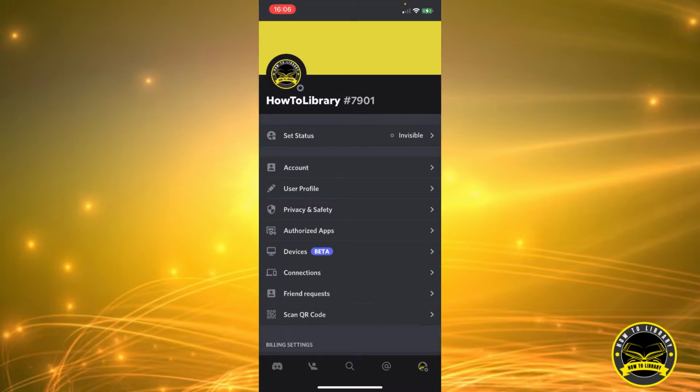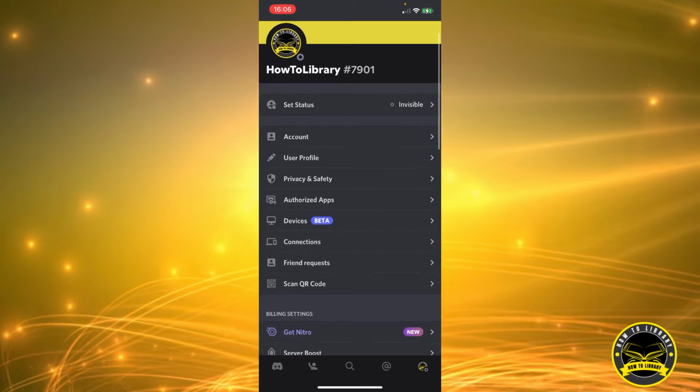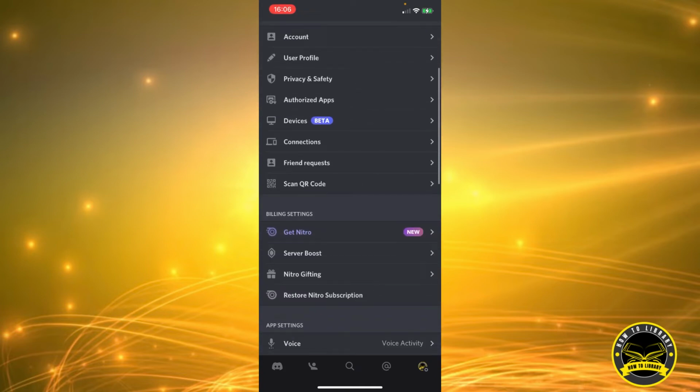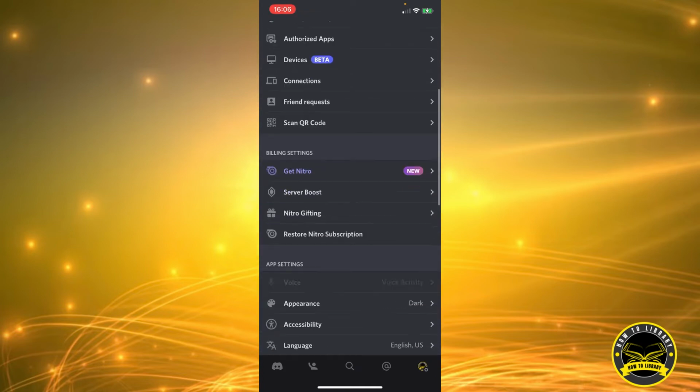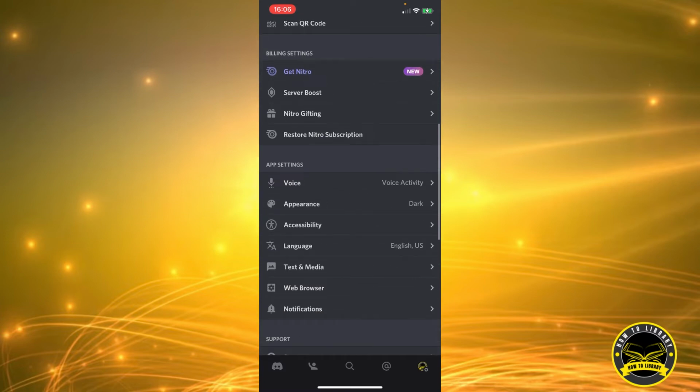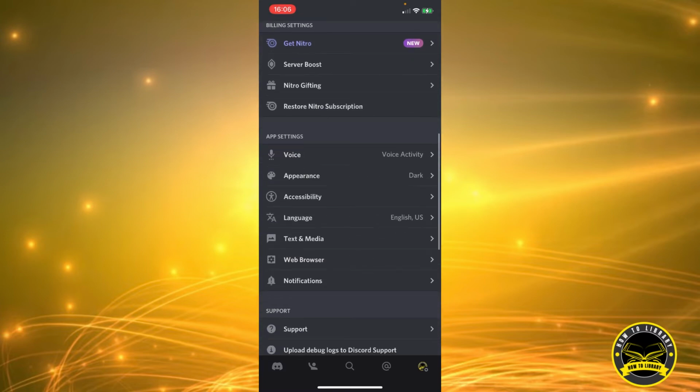So we have a couple of options here. Set status, account, user profile, etc. All we need to do is scroll a bit down and we get to app settings. And once we get to app settings, the first thing that you see is voice activity. So we're going to click on that.